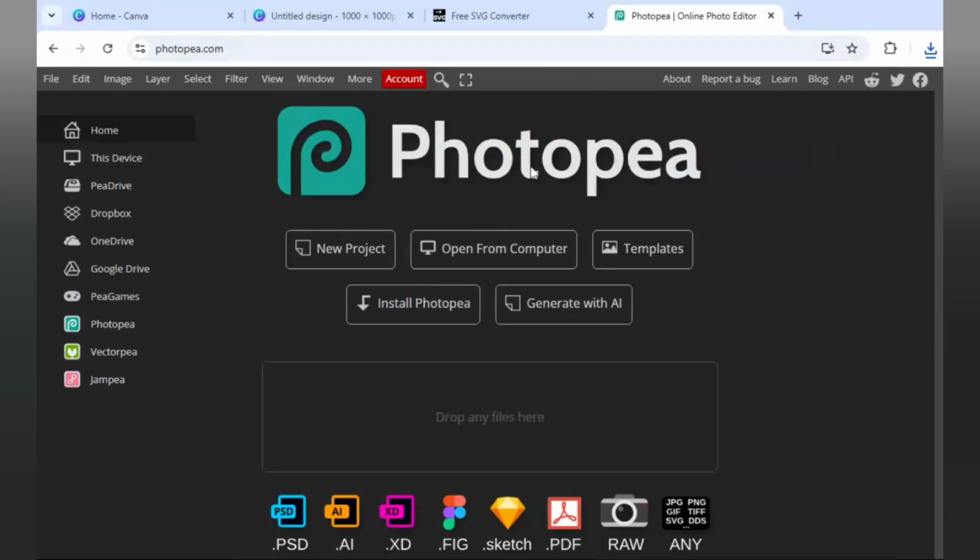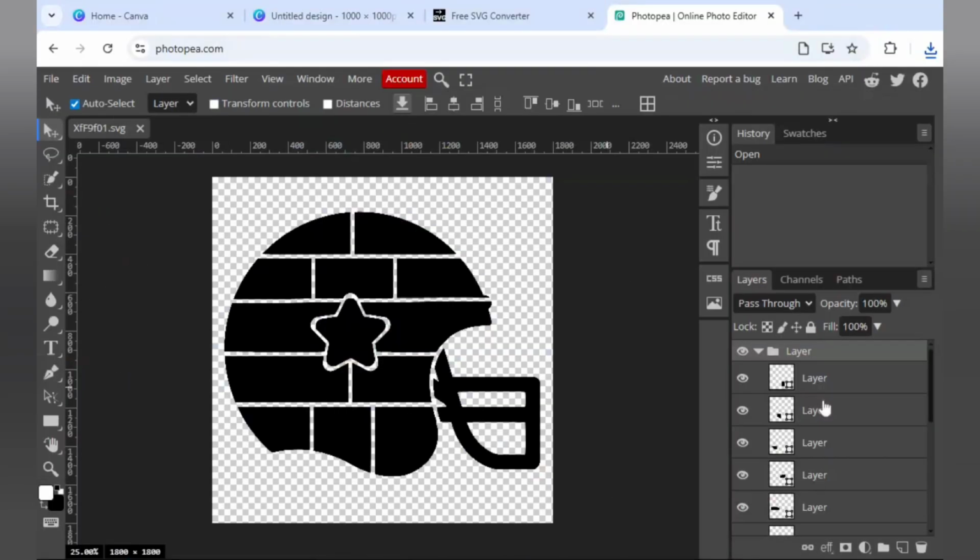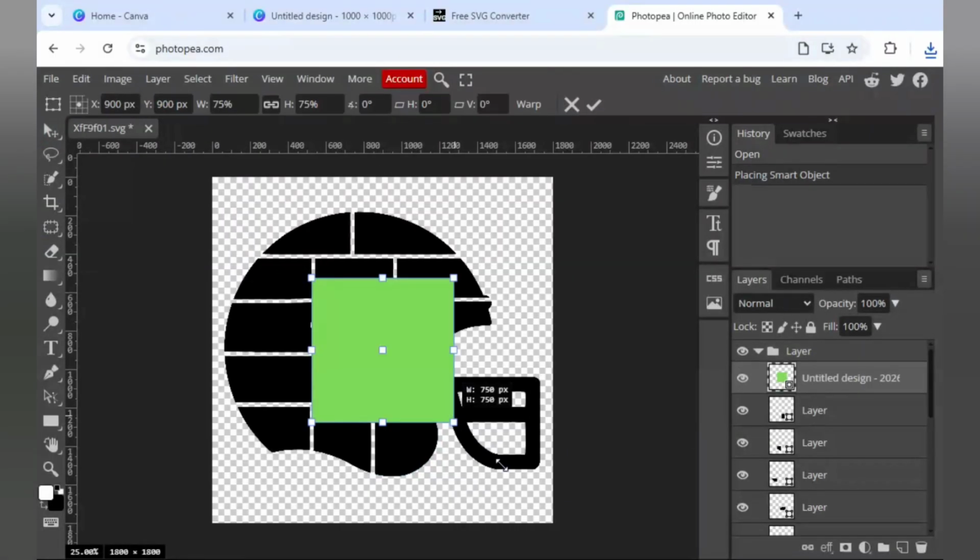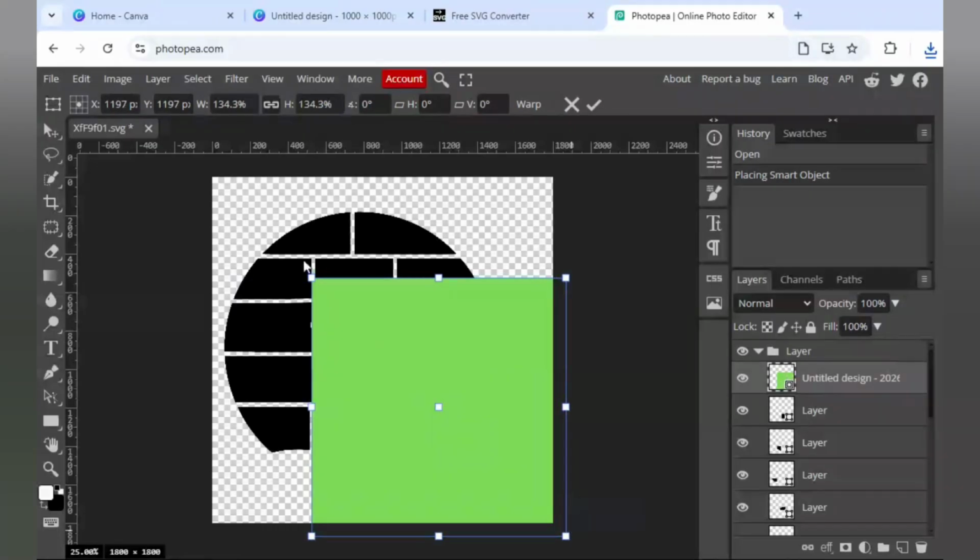Just come to photopea.com, which is a free version of Photoshop, and click on open from computer and just open the SVG file which you just created. As you can see, the layers are separated one from another. So I will select the above layer here and click on file, click on open and place, and just select the green background layer which you have just created on Canva. When this comes here, just make it bigger.